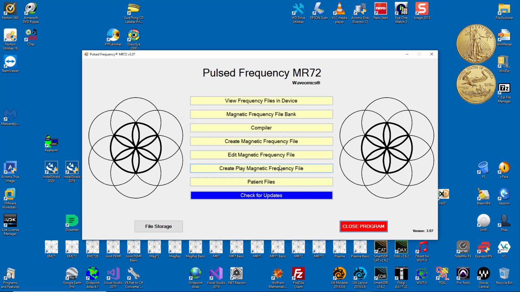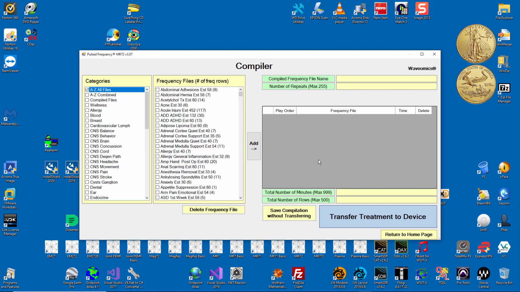Now it's finished. The second thing you should do is go to the compiler. Click the compiler button. The compiler is where you select the files you want to load into the MR72. Since this is the first time you're running the software, you want to do a quick test to make sure that the software can communicate with the MR72 and see if the software is working correctly.